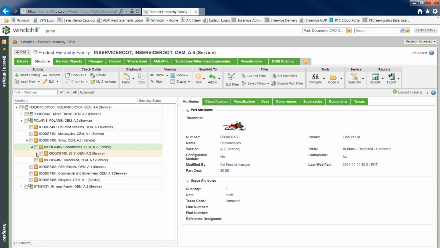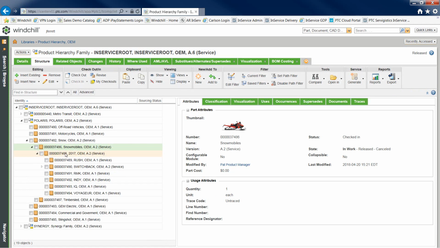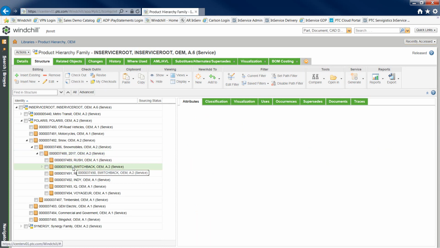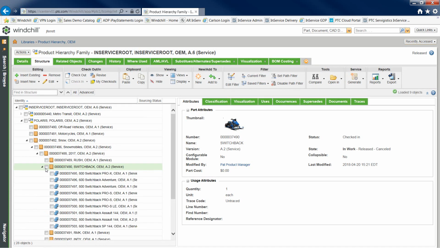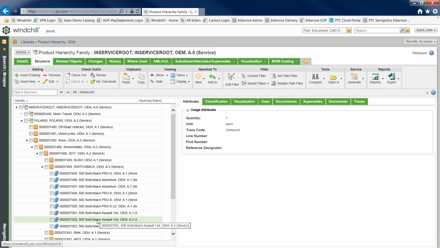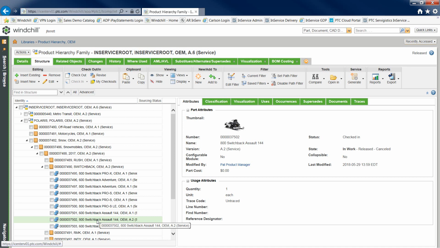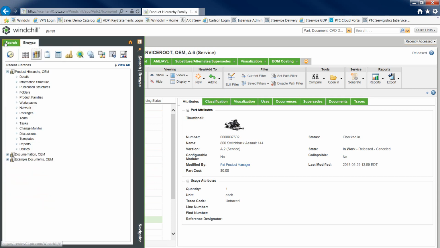As you can see, when we navigate into the snowmobiles, we have year information, whether it's 2017, 2018, as well as model information. This allows us within Windchill SIM to organize our products in a way in which it makes sense on how we want to deliver that information out to the field. Once we've created these types of structures, we can then start relating all of our service information that pertains to each individual year and model of that product to this product hierarchy.